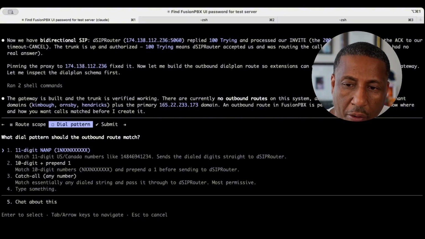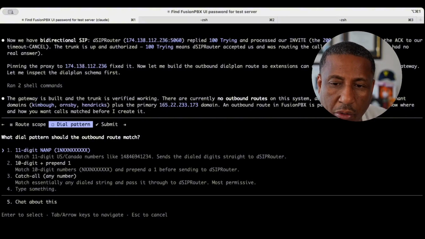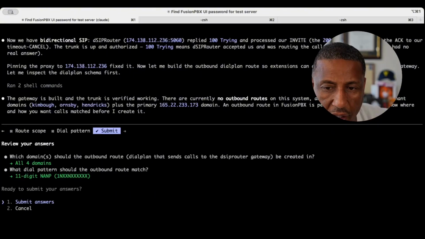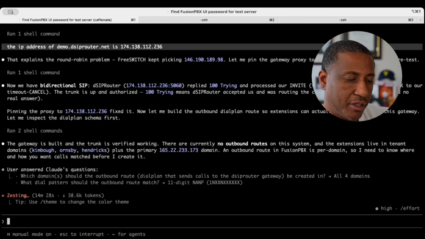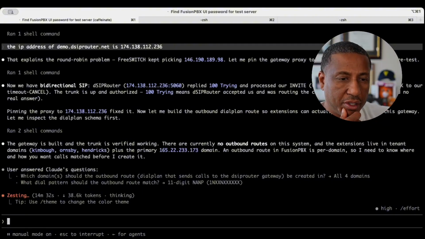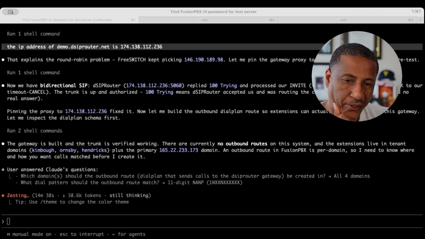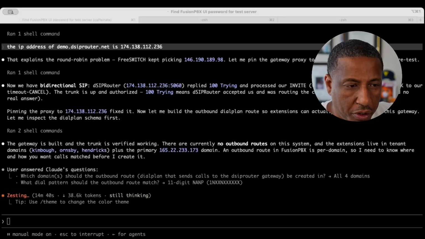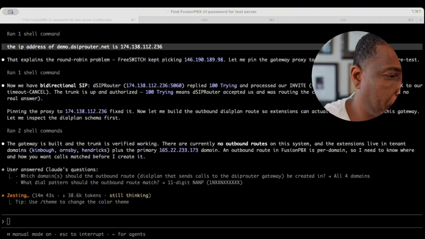And what dial pattern? Let's do plus one per pin of one. I'm going to do 11 digit. That's good, it knows all this. It asked me do I want 11 digits or 10 digits. So that's good, so smart. I'm going to let it go ahead and do this, and we'll see what it comes back with.